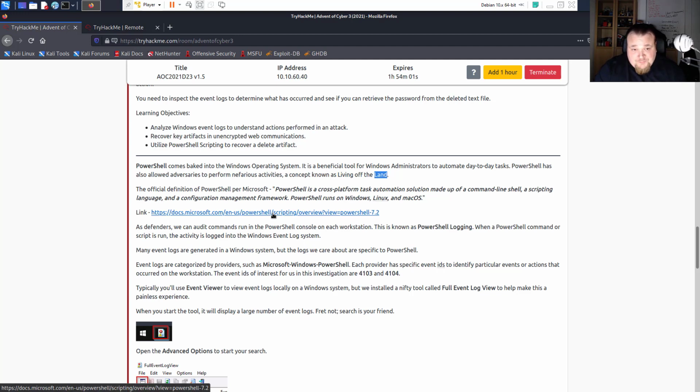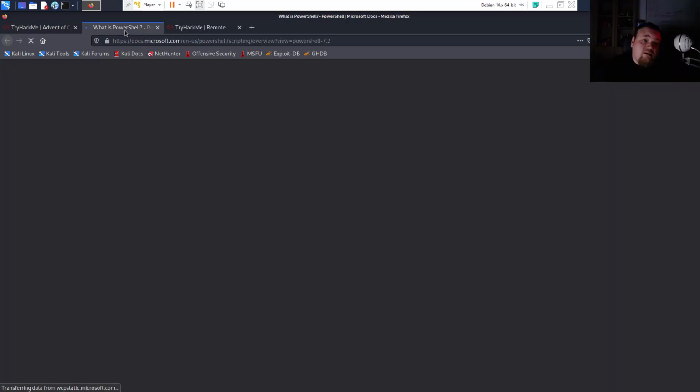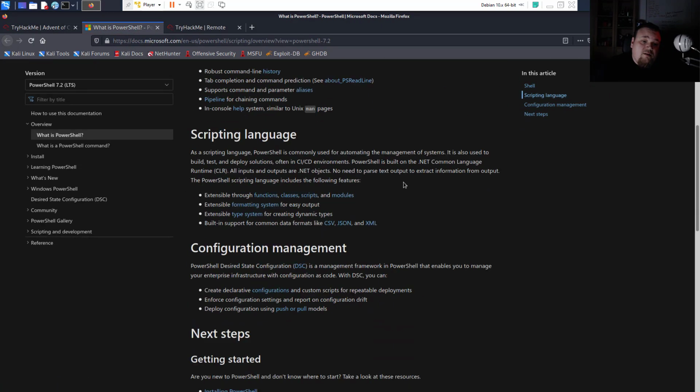So the official definition of PowerShell per Microsoft: PowerShell is a cross-platform task automation solution made up of a command line shell, a scripting language, and a configuration management framework. PowerShell runs on Windows, Linux, and macOS. And we have a link we can click and see, like, wow. Alright, so let's keep this open for now.